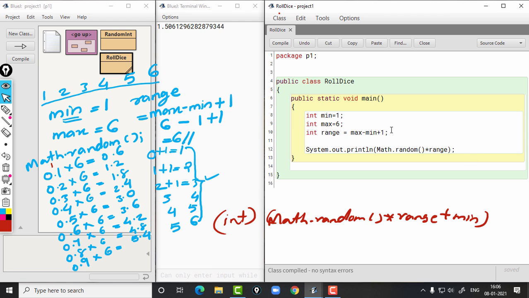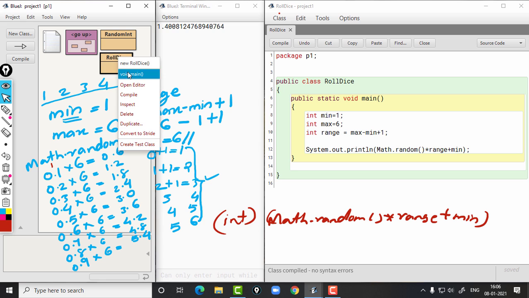So how can we add? The 1 means 1 is stored in the variable min. So we can add min here. Okay, now we can check the result once again after adding min. Then 3 point something. Okay, we can neglect the decimal part. Then we got 1, 2, 5, 6. See, now we are getting 6. Earlier we haven't got 6. Then 5, then 4, then 1 again, then 5, again 1. So see, we are not getting 0 here. Okay. So now we are getting values from 1 to 6.